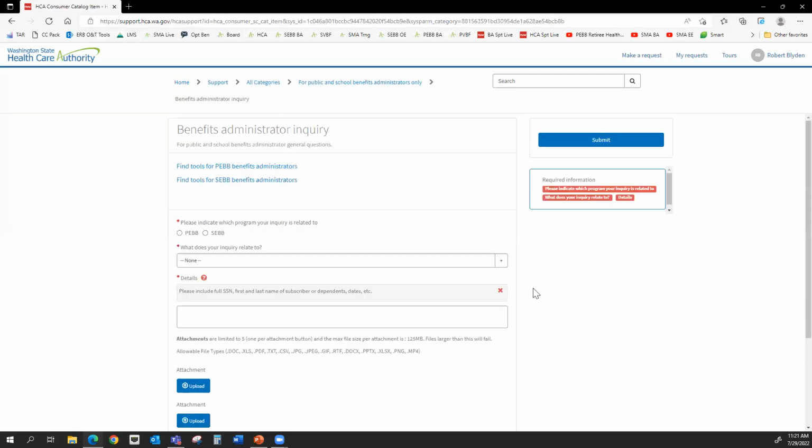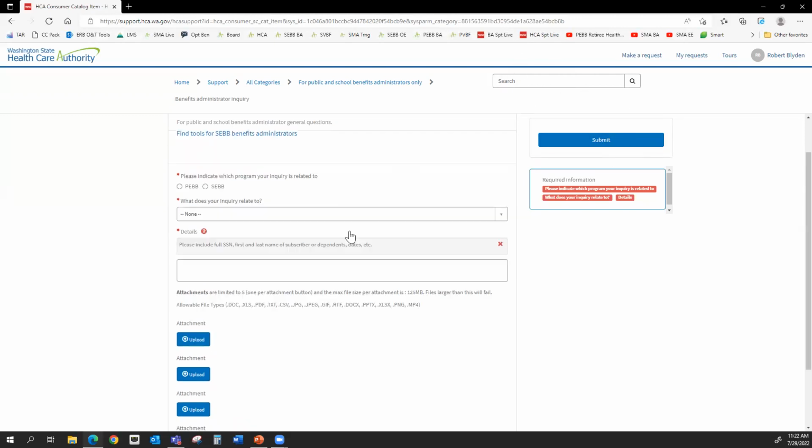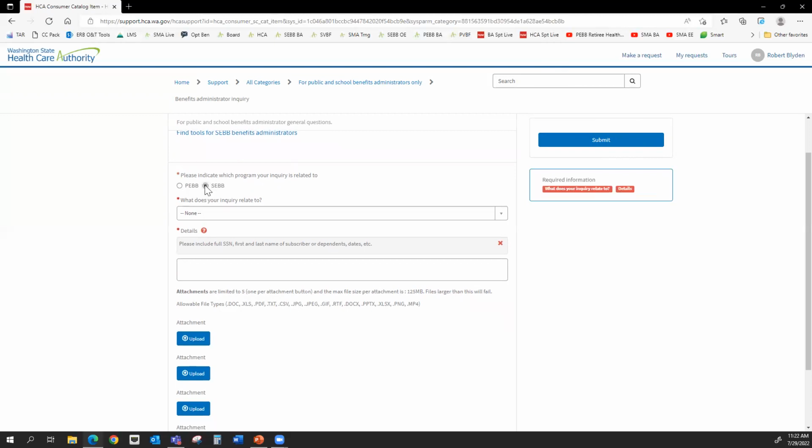All right, so it brings me to this page here. And at the top, it has some links here, find tools for PEB and SEBB benefit administrators. And then we're going to scroll down. We have a submit button here. We have a search field here. And as SEBB benefit administrators, I'm going to click on SEBB. And then here, what does your inquiry relate to? You have a drop-down box.